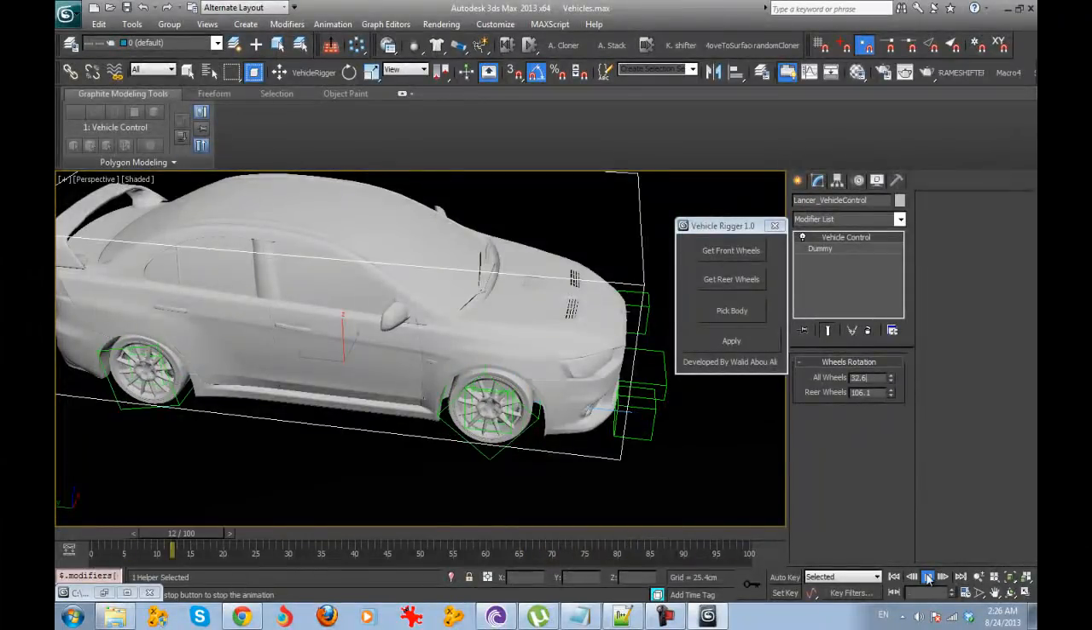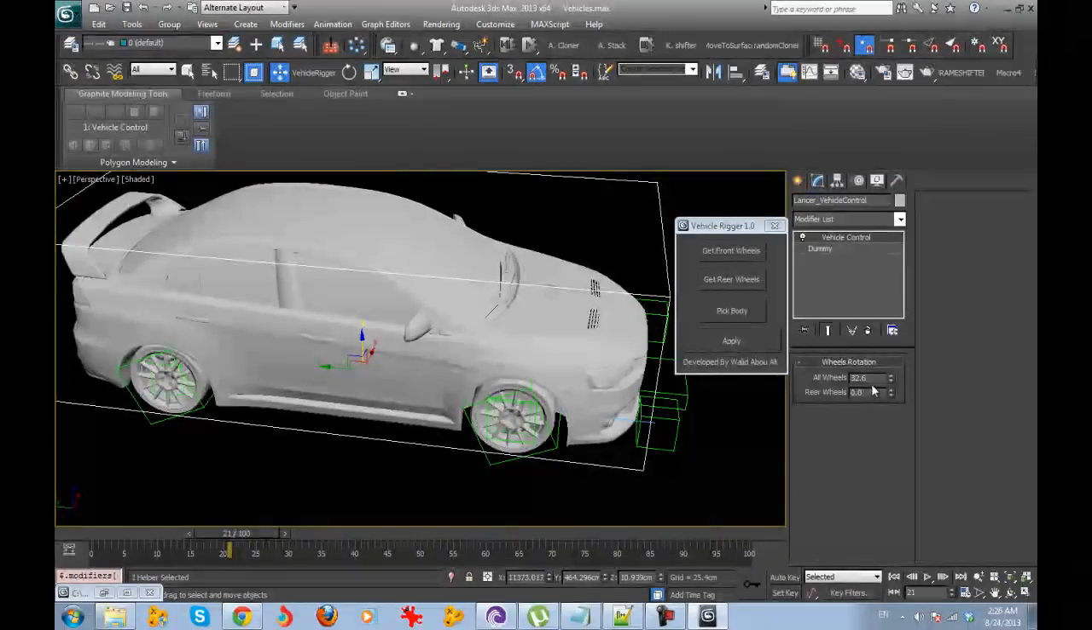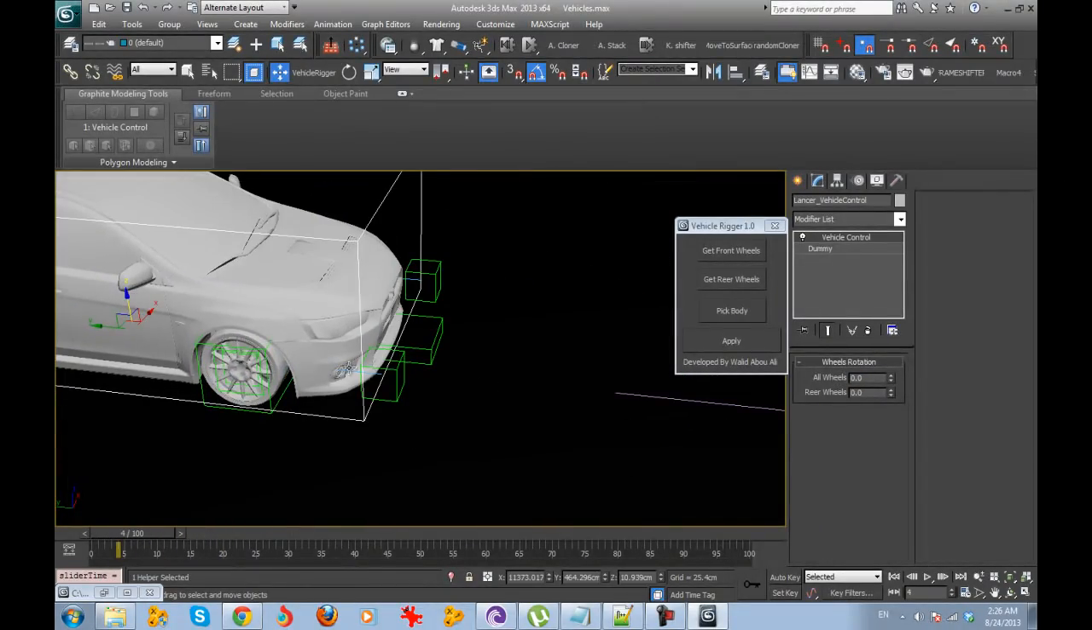If you want all wheels moving, put rear wheels to 0. If you want all rear wheels, put all wheels to 0. Okay, now I will show you how to use this rigging in animation in a very easy way.